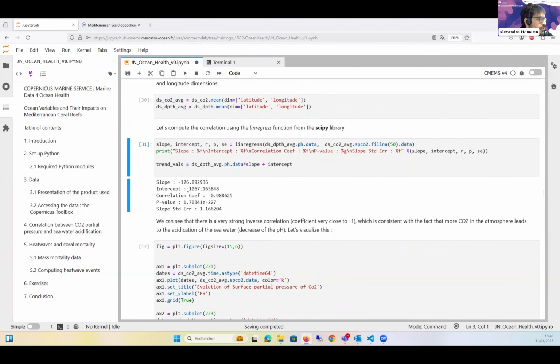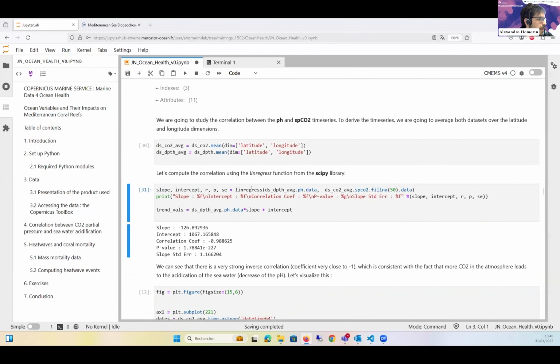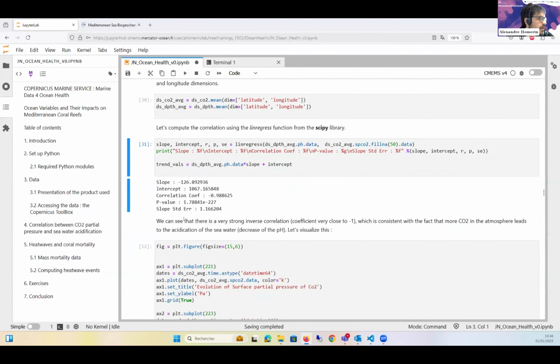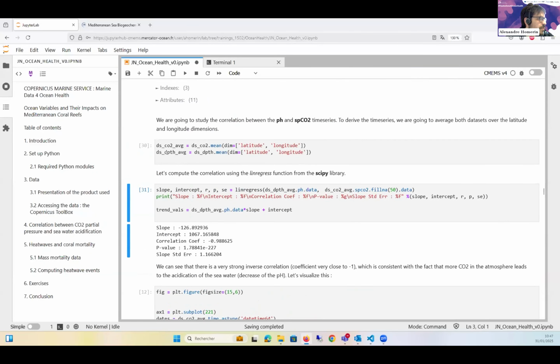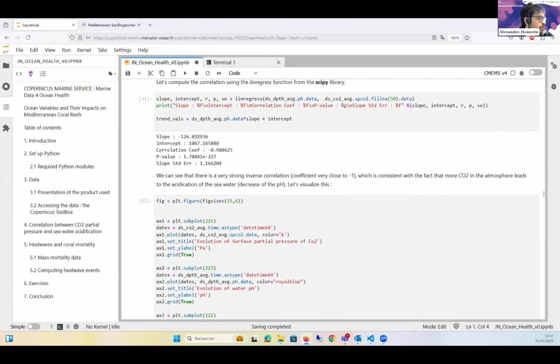So here we have the results of the linear regression from SciPy. We can see that we have a correlation coefficient that is very close to -1, which indicates a strong correlation between the two variables. But this is not very eloquent, so we're going to visualize the two time series, plot one versus another to verify that they are indeed quite well correlated.